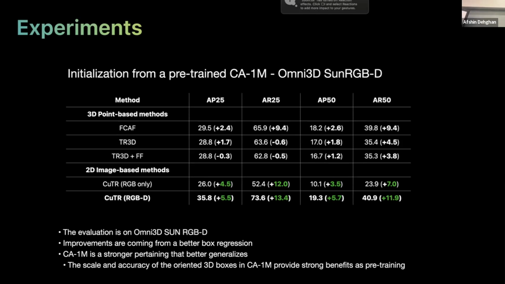It's a data set that doesn't have labels, at least for this work, we didn't use the labels. We only used the box regression. So the effect of having accurate oriented bounding boxes and exhaustive labeling of those bounding boxes is the key in enabling a very strong pre-training data set for training your 3D object detection.